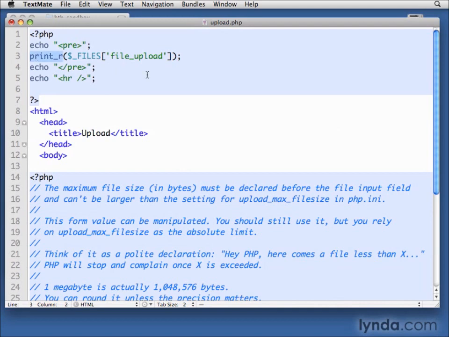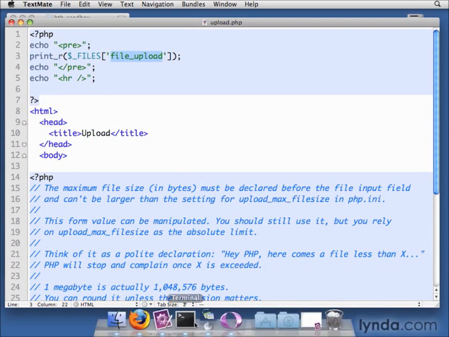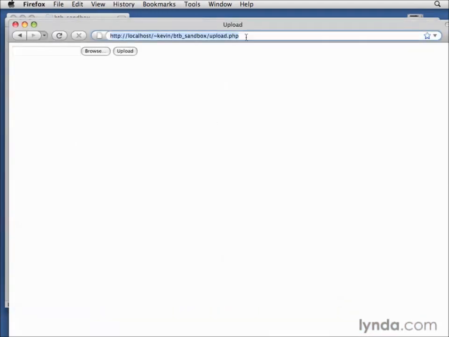Pre-tags, print R, which will print out the array for us that's there, and then file upload, and then we'll put an HR tag at the end. So let's just try this out and see what we get back. If I open up Firefox, here I am with upload.php. I'll just reload the page. You'll see I get my HR tag.